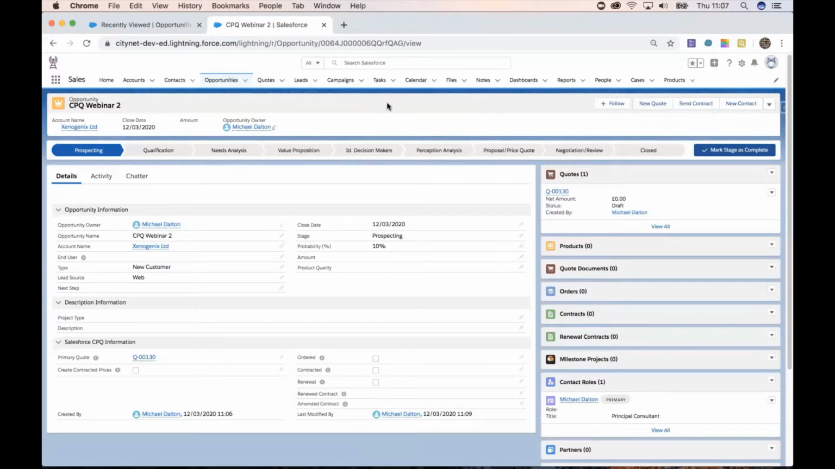Okay, so I could click on that link and go directly to the quote and start adding products, but I just wanted to point out over here on the right some differences as well that you might not be seeing at the moment in your org. So we can see that it's now created a quote record here in my related list. Okay, I've still got my opportunity products, but I'm not actually going to affect those from here. I'm gonna affect them from the quote, and we'll see that as well.